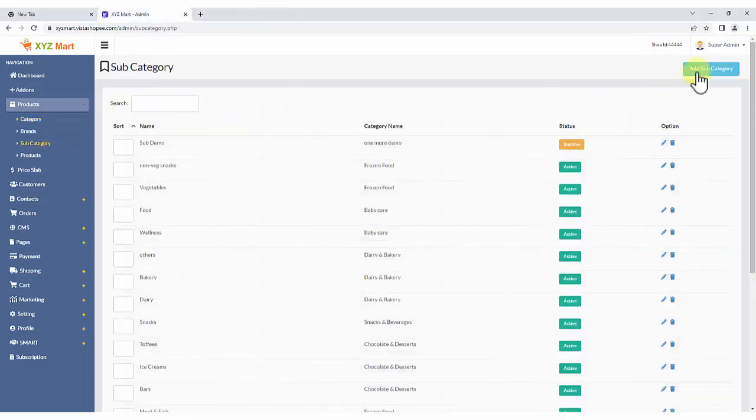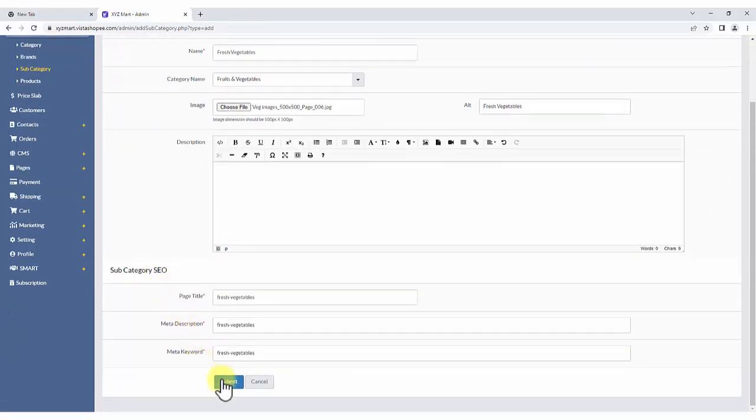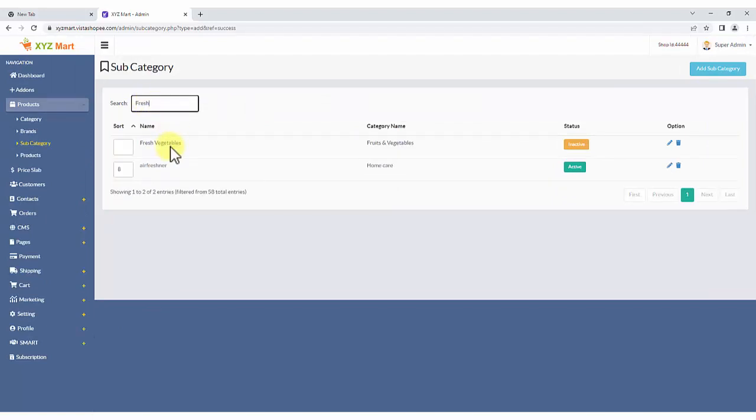Sort categories will help you to resequence the categories through drag and drop. Subcategory. Similarly, you can add subcategories as well. You may search for a specific subcategory previously added to edit, active or deactivate it.